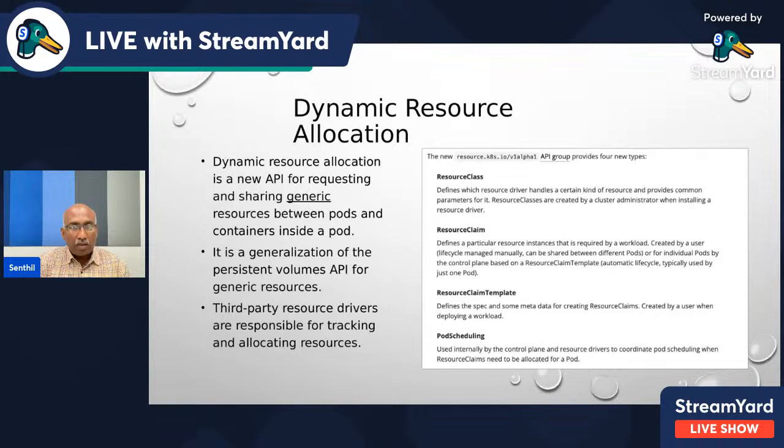Or, very similar to persistent volume claims, the resource claim can also be created by the Kubernetes control plane. So let's say the pod specification itself has defined the resource claims. Then the control plane extracts that information and creates a resource claim for you. So basically, a resource claim is a request to the resource driver to allocate resource instances. Again, very similar to PVC in the storage space.